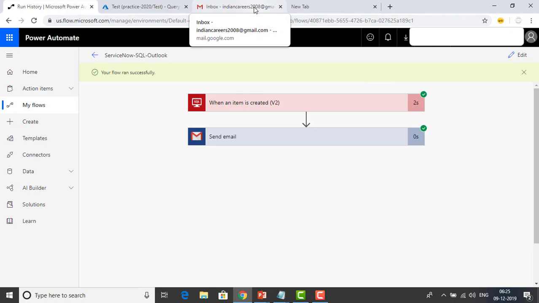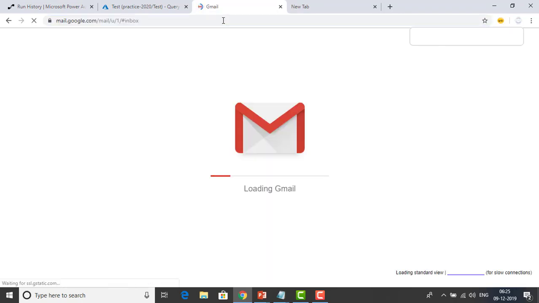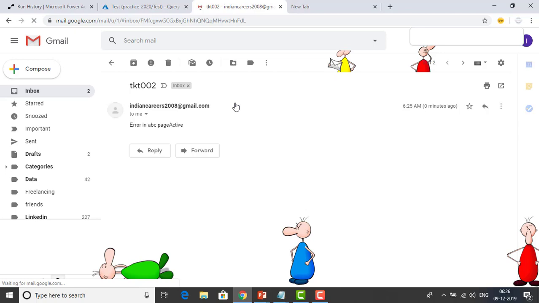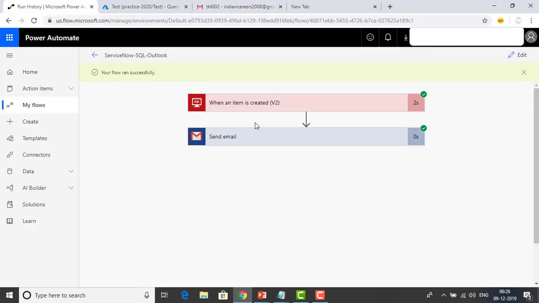Now let me see where it has been. Now you can see over here that two times I have performed the same action. Now you can see the ticket over here. What is the ticket? Ticket 002 I have inserted, and then error description, error page in ABC, and the status is active. This is for when you have inserted the data, whenever the trigger has been performed and a new item is created, correct? Now this has run successfully.